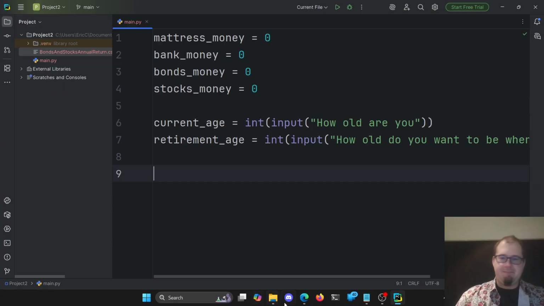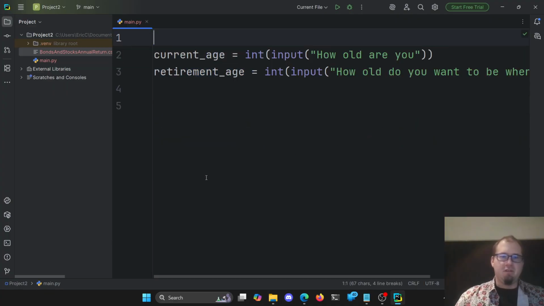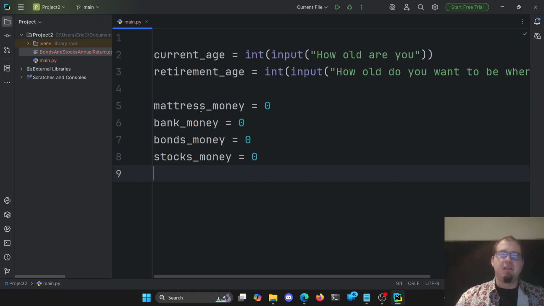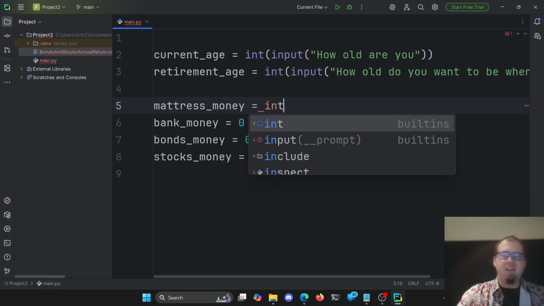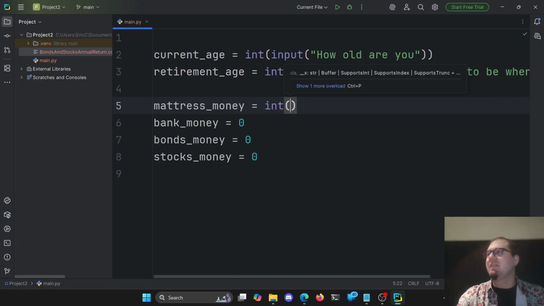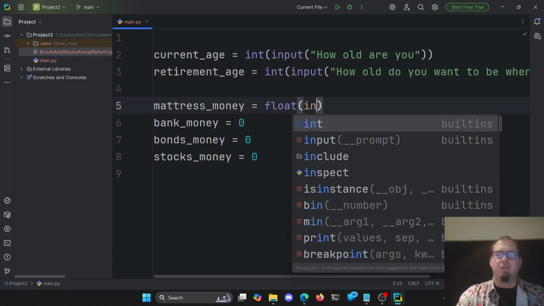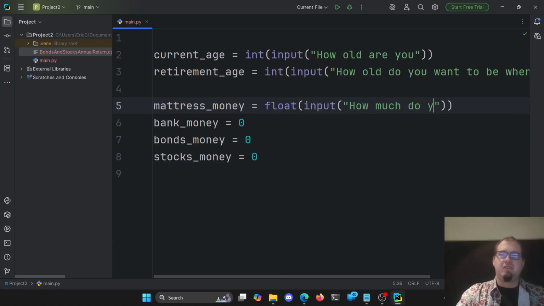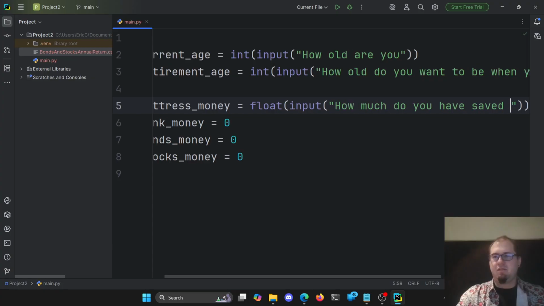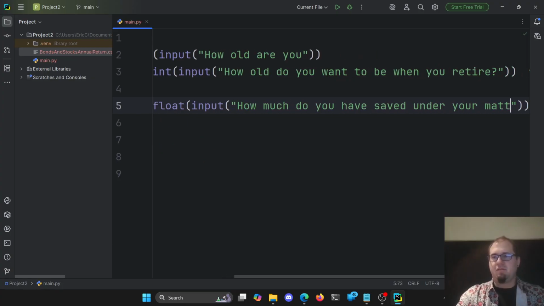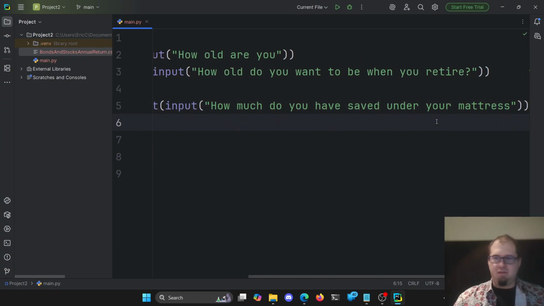Right, and then I guess we can do the starting balances for those here. An input, probably an int. I don't think people are going to tell us how many pennies they have under their mattress. You could do a float if you wanted to. Sure, we'll do floats. Why not? Just in case. An input. How much do you have saved under your mattress? And hopefully with all of this, you're seeing that is a bad place to save money.